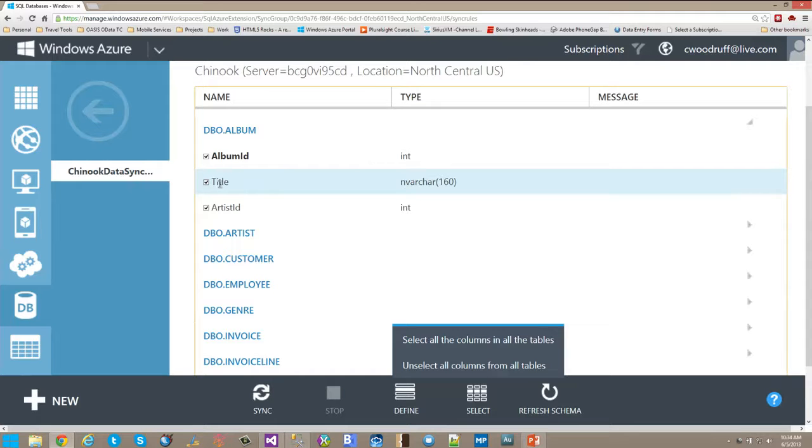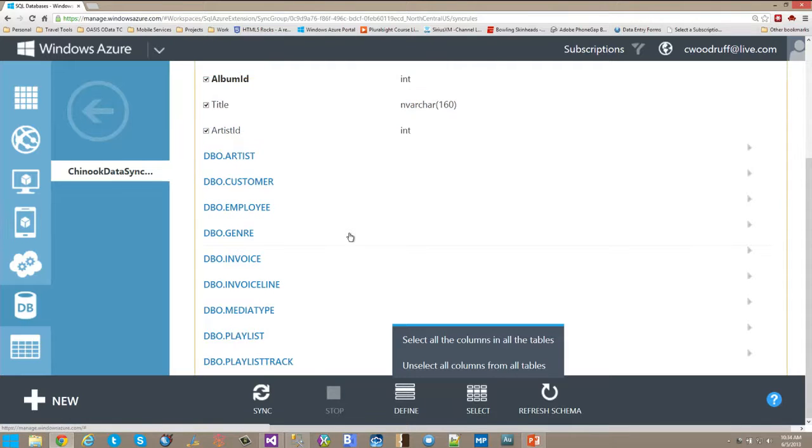We could just say, you know what, all I really want, because this database is going to feed a web app that will be public facing, so I just want to do albums and artists and genres and list track and track. And that's fine. You can do it any way that you want.